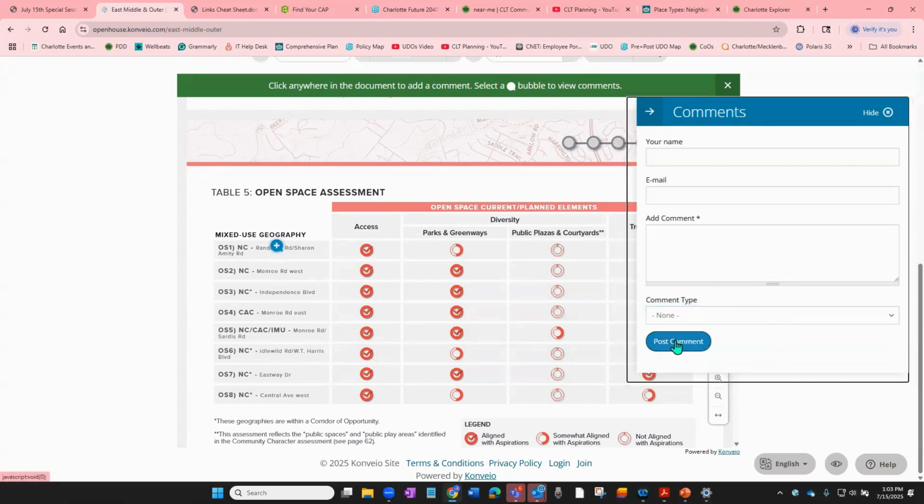When you post it, it automatically saves it, and then it will upload to a spreadsheet where all of your comments will be captured. That way, if you do have a question, we can follow up with you and provide that response. All public comment responses will be provided by July 25th of next week, whatever that Friday is. Does that help you, sir? Yes. Wonderful.